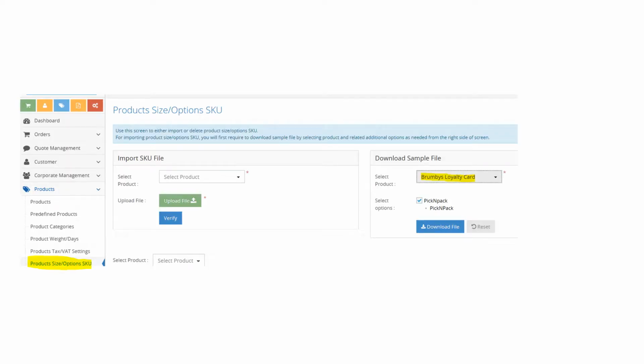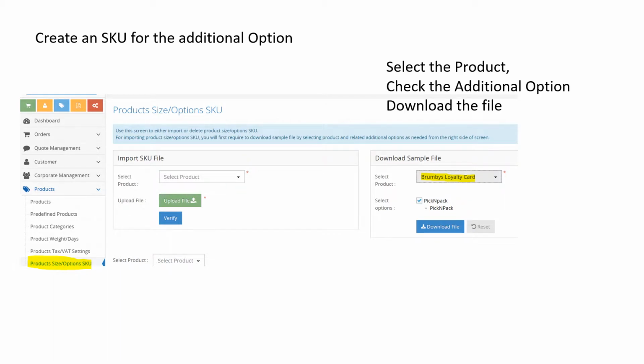Now for each additional option, we need to set up an appropriate SKU from the Products Product Size Options SKU. The first thing to do is to select the product, check the additional option and download the file, which will be a .csv file.